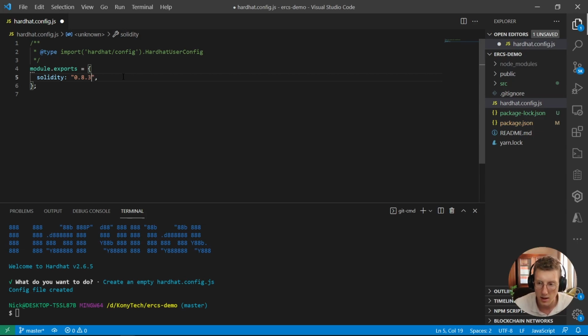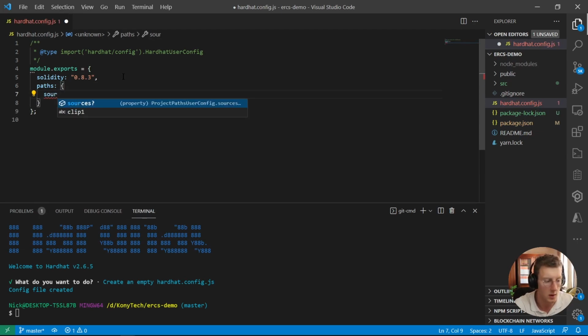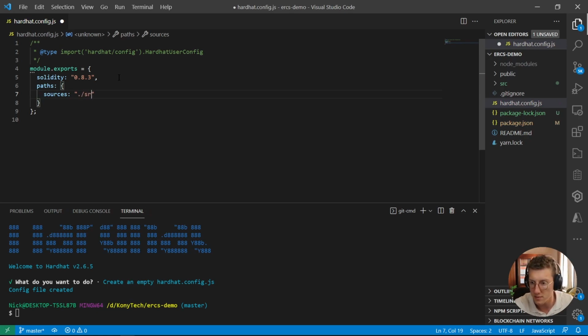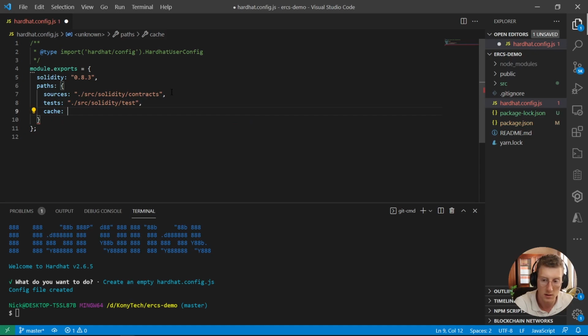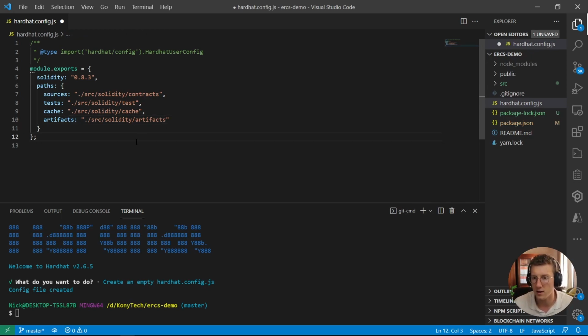0.8.3 like this, and we're going to set some custom paths here, basically just specifying the paths of the folders that we created. So it's going to be src/solidity/contracts. Then we have tests, that's going to be src/solidity/test. Then we have cache, that's going to be src, you guessed it, solidity/cache. And finally, the last one, artifacts, equals src/solidity/artifacts. Great. So now we do have our configuration file ready.